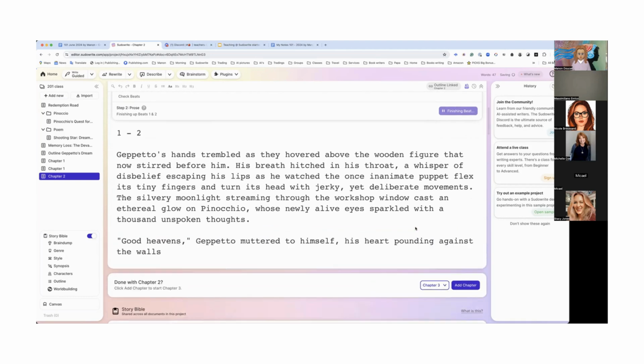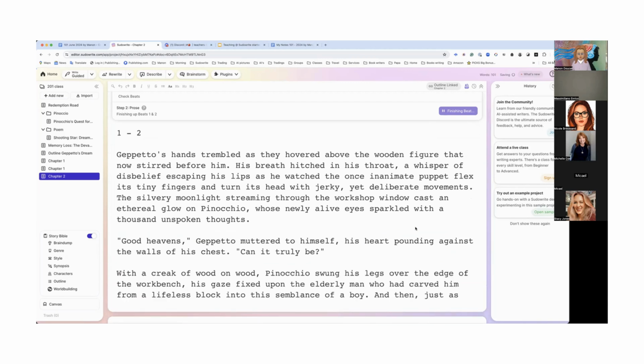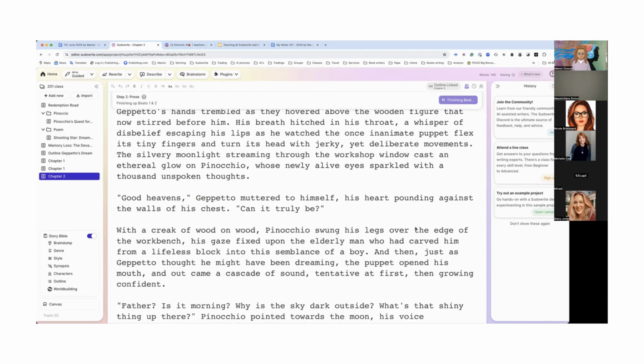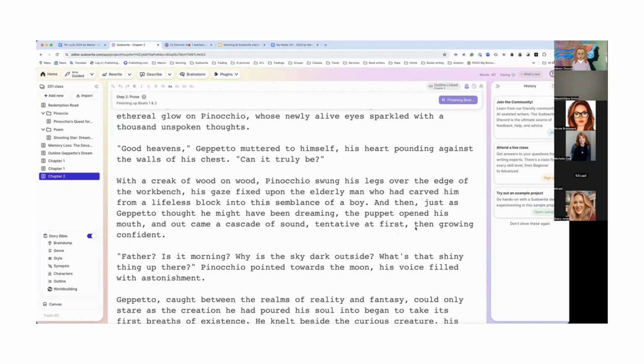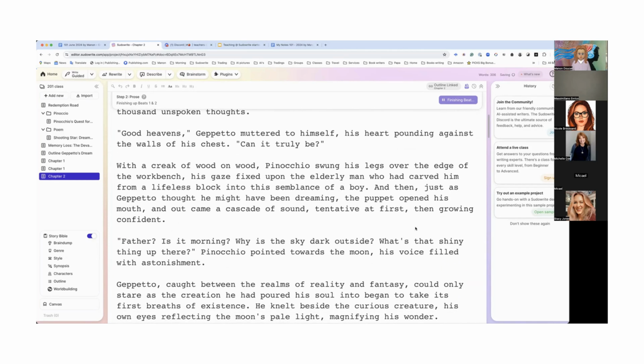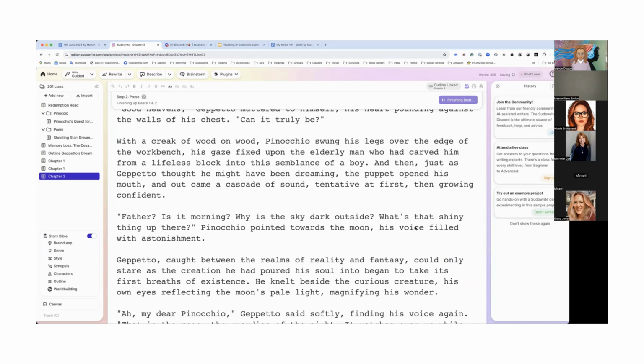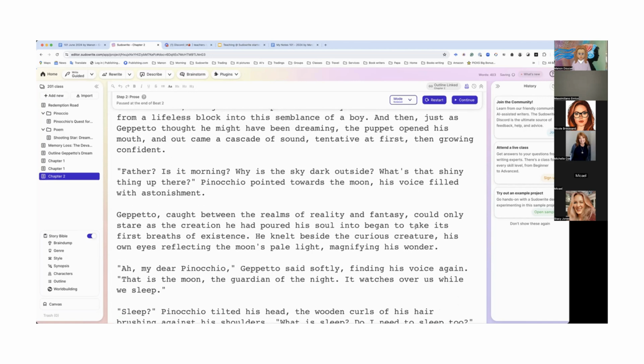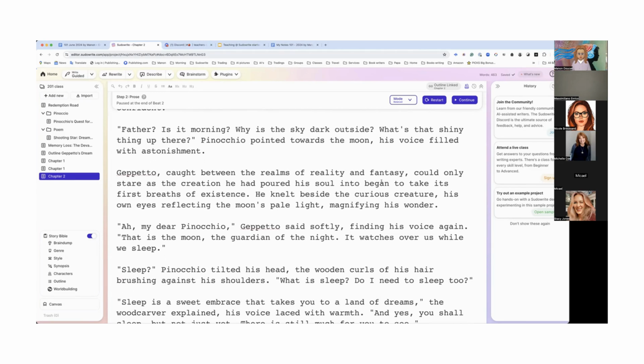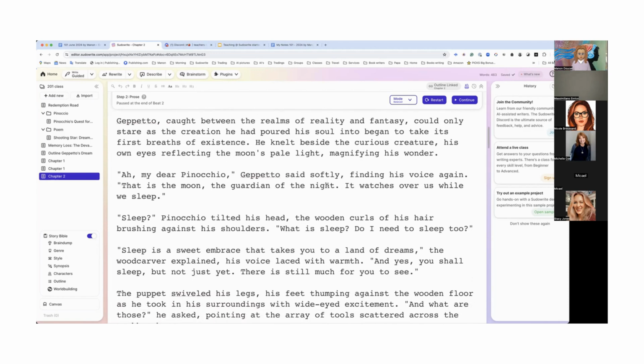His hand trembled over the wooden figure, now staring before him, his breath hitched in his throat, a whisper of disbelief. Good heavens, Geppetto murmured to himself, his heart pounding against the wall of his chest. Can it truly be? With a creak of wood on wood, Pinocchio swung his leg over the edge of the workbench. Father? Is it morning? Why is the sky dark outside? What's that shiny thing up there? Curious, Pinocchio pointed out towards the moon, his voice filled with astonishment.